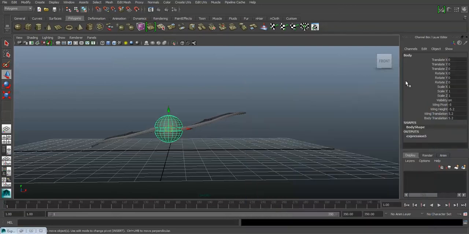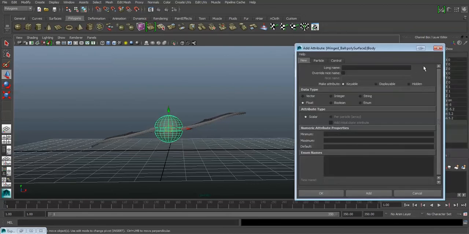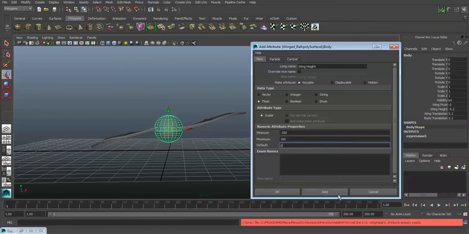So what we're gonna do is select the body, go up here to Edit, and then add an attribute. I've already gone ahead and added all these, but let me take you through this. For the flapping up and down, we'll do wing height, and we'll select keyable, float, scalar, minimum -100, maximum 100, and default to 0. And then we just click OK or add.